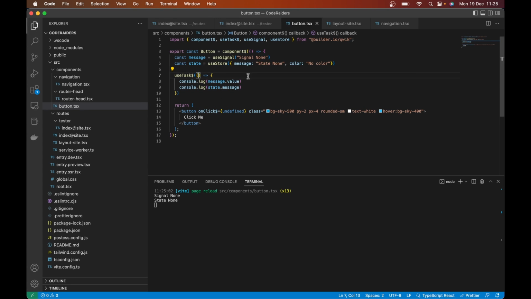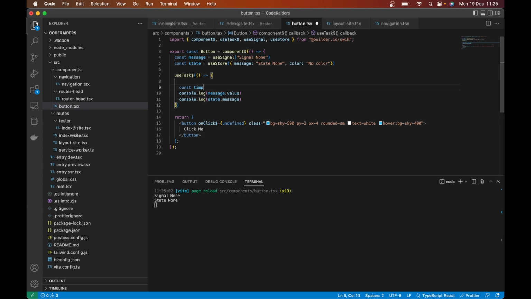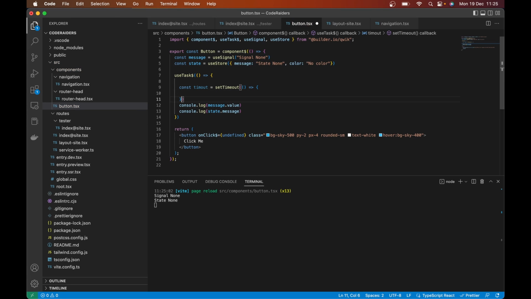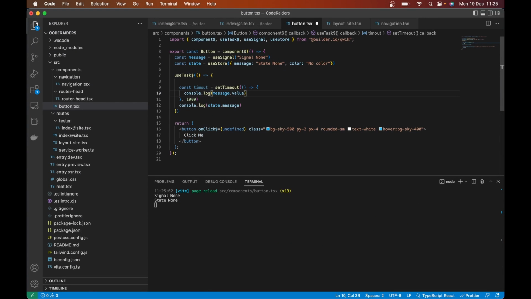What if I was to set some kind of timer? So let's put in here const timeout is equal to setTimeout, which is a JavaScript function. And we'll put that to run after 1 second. And then here what we'll do is have it basically run after a second that message.value. So let's just have it go and do that. So let's hit save. And you can see it took a second and then it did it. So let's do this. Let's put 5 seconds. 1, 2, 3, 4, 5, and bang, there you go.